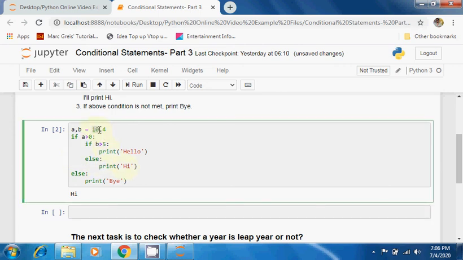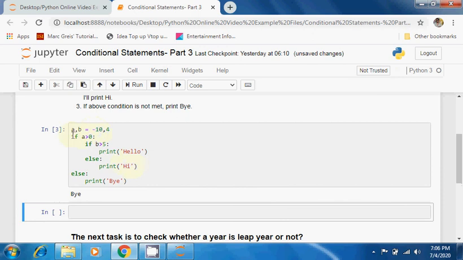What if this 10 becomes minus 10? Let's see this also. Shift enter. Bye. It checked if a is greater than 0. No, a is not greater than 0. It is minus 10, which is less than 0. So it didn't get inside this if block. It just jumped outside, go to the else block, and it printed bye. Okay, so this is the first program, first task. We have used if within if statements, and this condition is known as nested if condition.